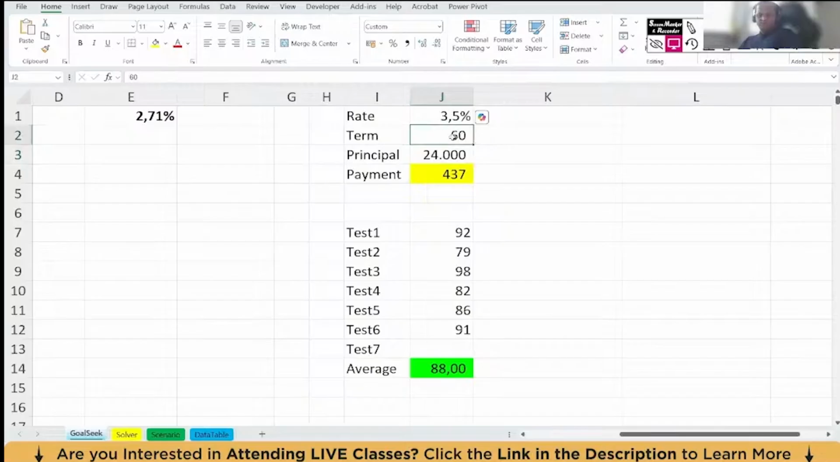Term period will reduce, because if you are paying more every month, 600 euros, then definitely this term period will reduce, because currently you are paying only 437 euros. If you pay more, then this loan can be completed early. So I want to know what will be my term period if I pay an installment of minimum 600 euros. So my goal is to achieve the installment of 600 euros.